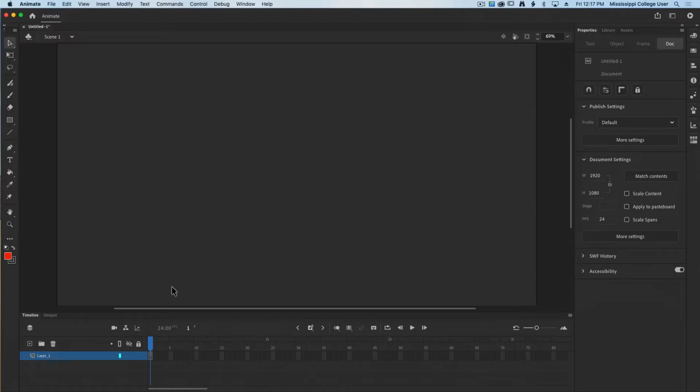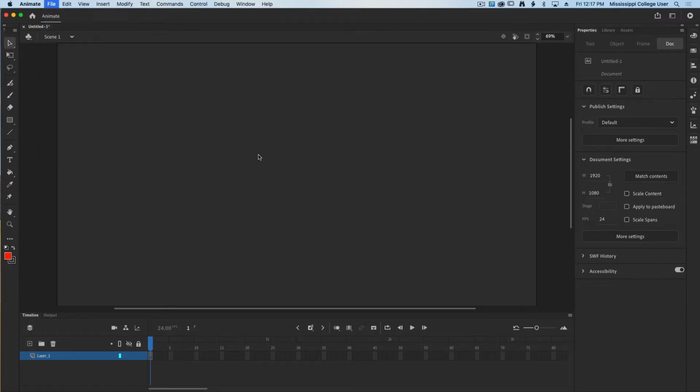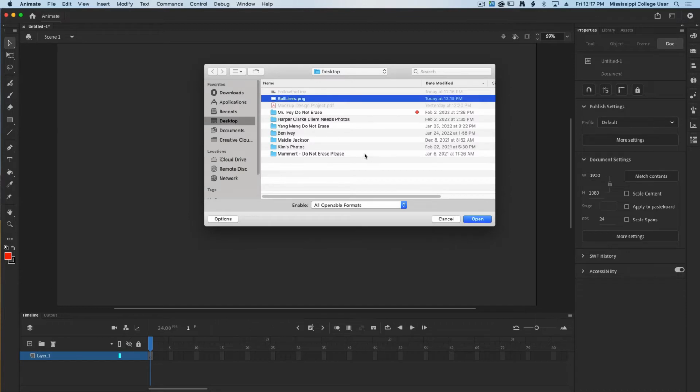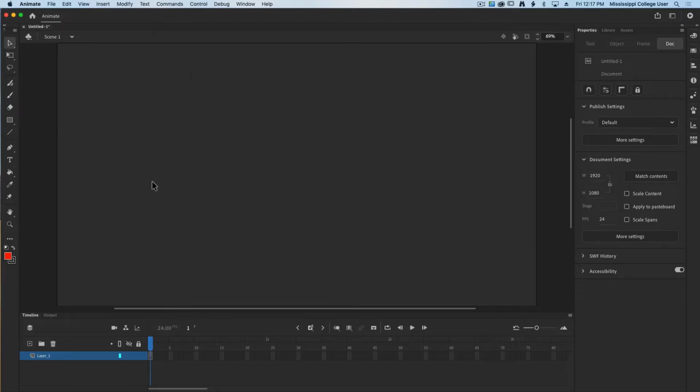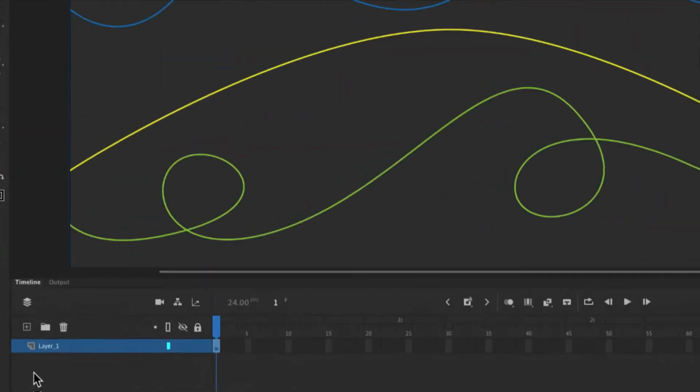Also, we're going to be importing some things to our stage. So with layer 1 selected, we can go up to File, down to Import, and let's import the ball lines PNG that you should have downloaded already. We'll say Open. This PNG is already sized to fit your stage, so you shouldn't have to scale it up or down. But we do want to go to our timeline.